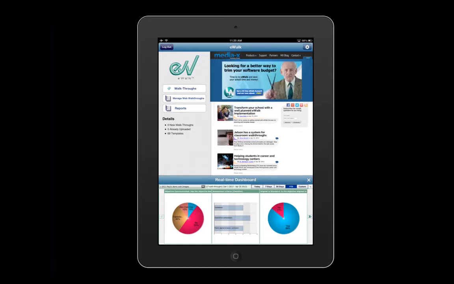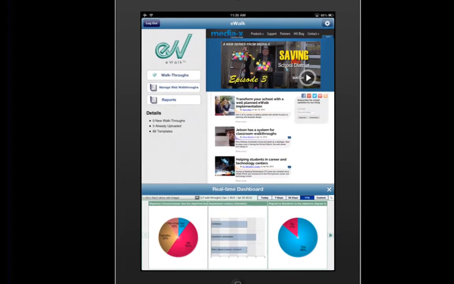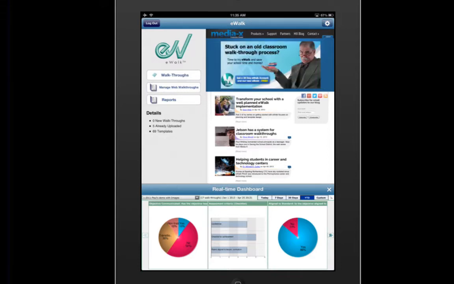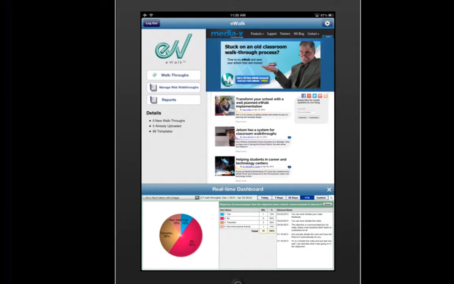Using eWalk on an iPad is quick, simple, and easy. Before you even start to do your observation, you can access your real-time dashboard if you've got Wi-Fi connectivity. With the dashboard, you can see the graphs of everything you've collected year to date, last 30 days, last 7 days, or even today. And if you tap on one of the graphs, you will see the raw data and even any notes you've made.